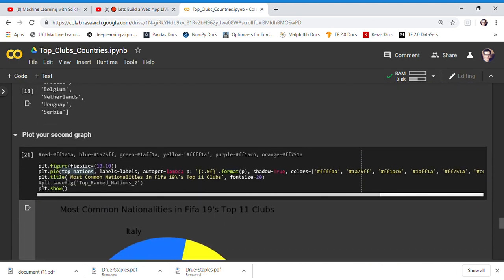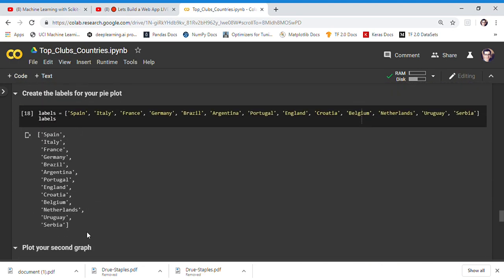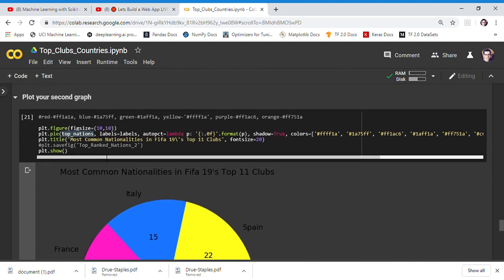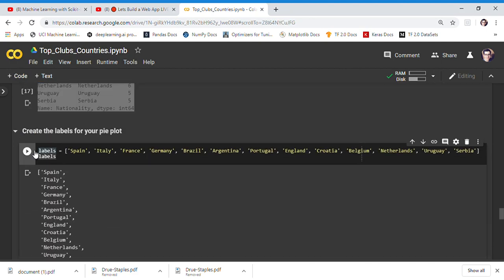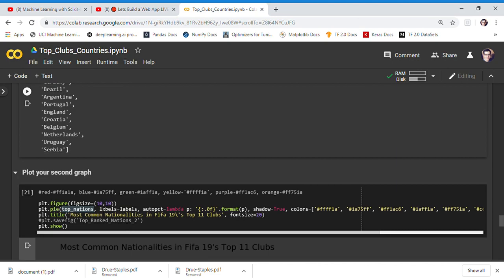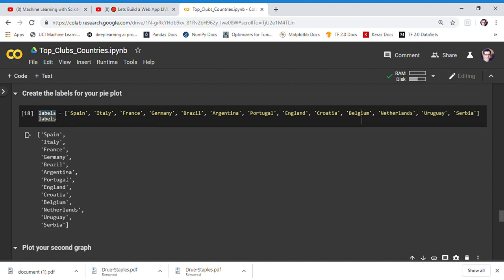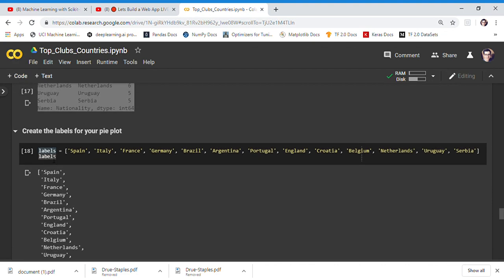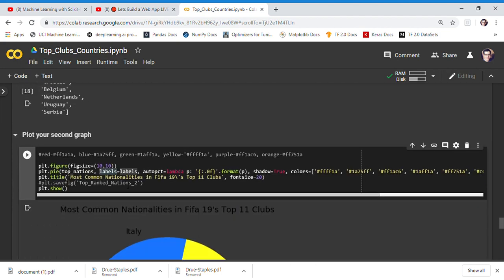Second thing is your labels, which we made up here. It's this list. So the labels, I just saved it as labels. But the parameter is also called labels. So if I were to call this countries or nationalities, that's what I'd be putting right here. But this would still be called labels. So it'd be called labels equals nationalities. Okay, so don't let that confuse you.